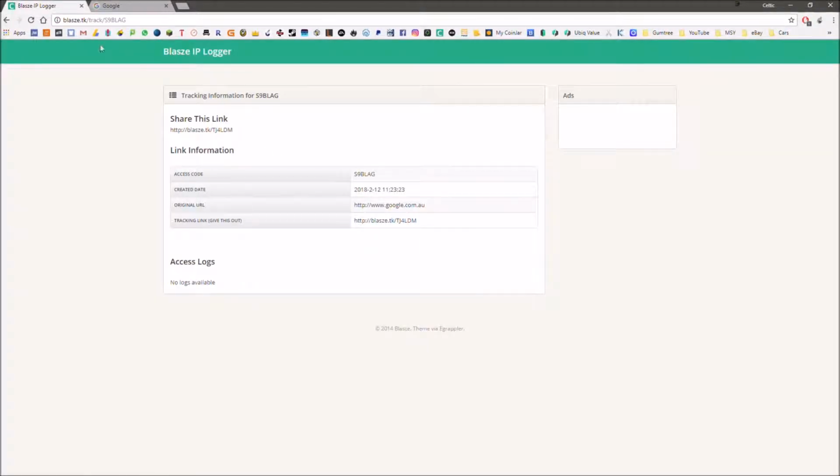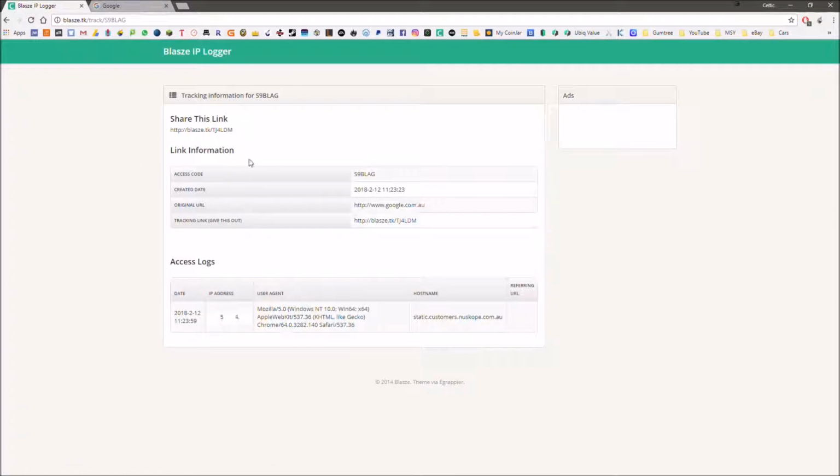But now if we go back to this page and we hit refresh, as we can see, it's told us that this IP address, which is my IP address, has accessed that link. So we can see it's given out a bit of information about my operating system and about my computer that's just accessed this. It lists all these different web browsers such as Mozilla, Firefox, Chrome, Safari.